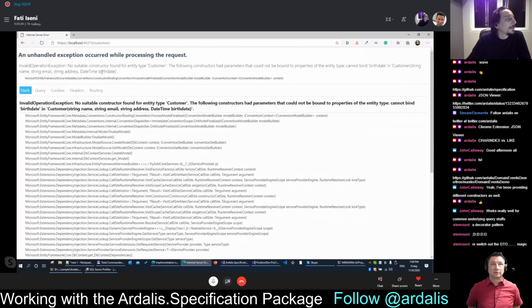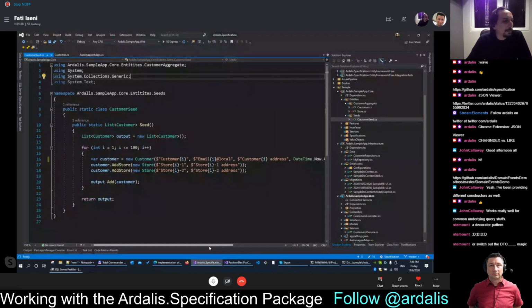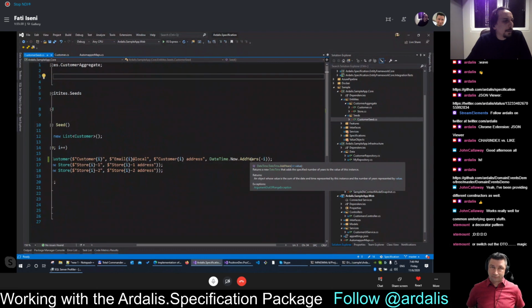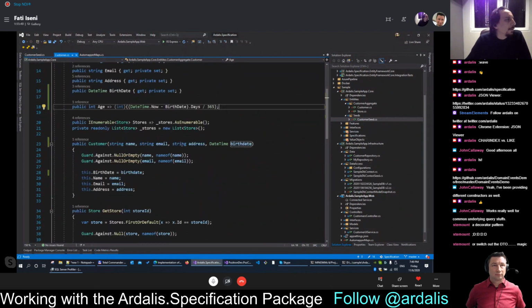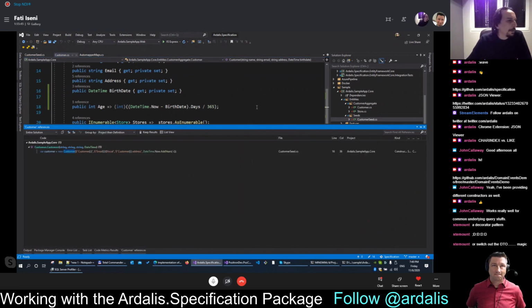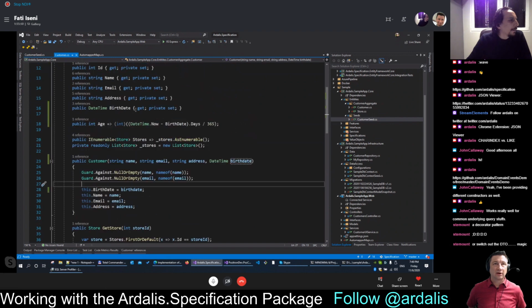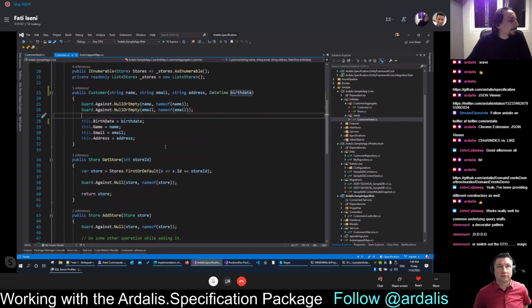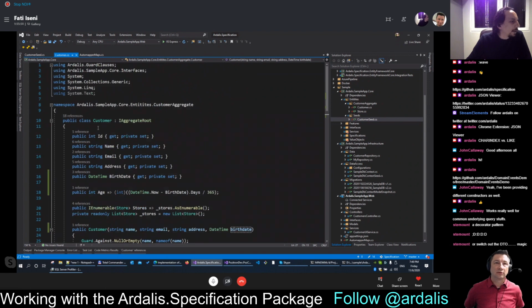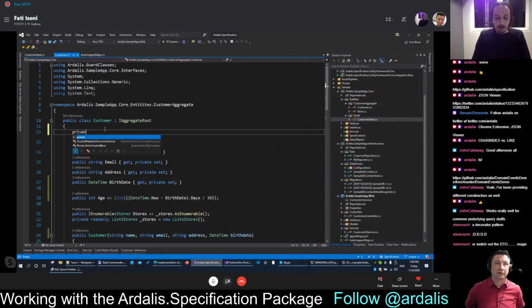Boom. Constructor birth date. What is returning here? This is datetime, yes. Let me see from how many places we are calling this. We are calling only from the seed, yes? You have a private customer constructor, or how is Entity Framework created? Yeah. I usually put an empty constructor. Yeah, I don't see it. I haven't. Yeah, but we need this like this.